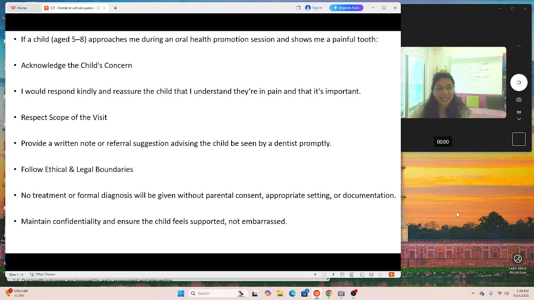If the child feels safe and it is safe to do so, I can ask the child just to open the mouth and show me the tooth. But I cannot provide a diagnosis because I have not done a clinical examination. I cannot do a clinical examination without the consent of the parent, because any clinical examination, meaning me putting my mouth mirror in the mouth, though not an invasive procedure, is still going inside the child's body, and that you cannot do because the child is small and is not having the consent. Now, no treatment or formal diagnosis will be given without parental consent, appropriate setting, or documentation. Maintaining confidentiality and ensure the child feels supported and not embarrassed.